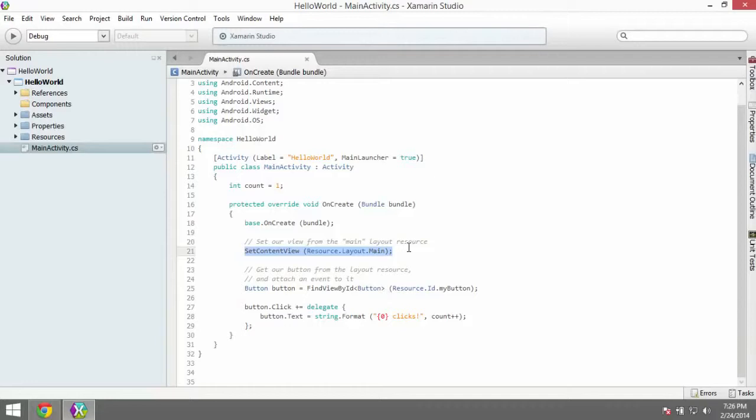So in the app.xaml world, if you followed along with our Windows Phone video, this would be analogous to the app.xaml setting that sets the startup window, or sets what the main entry point is. What is the first view that we see when we run this application?